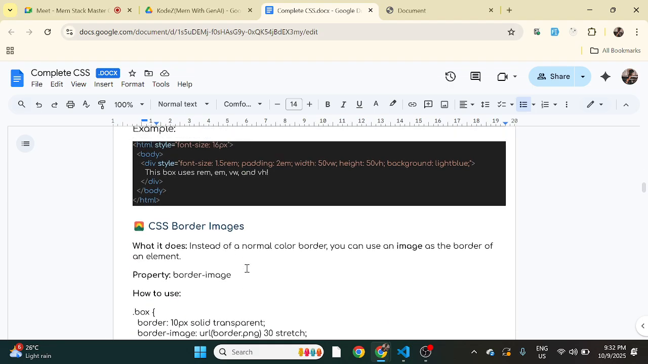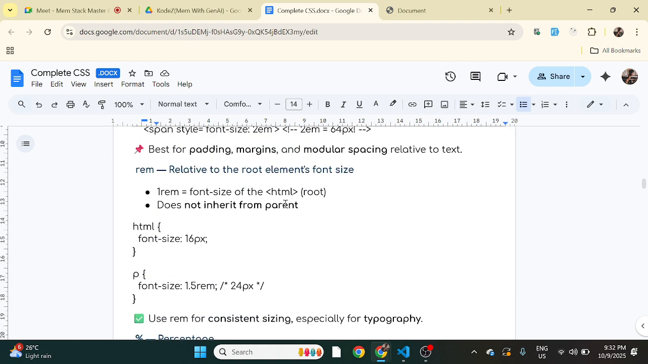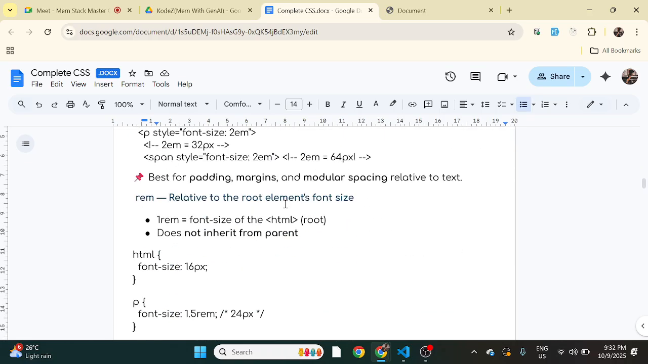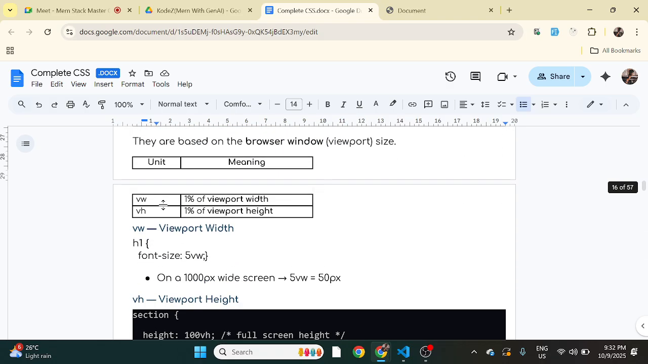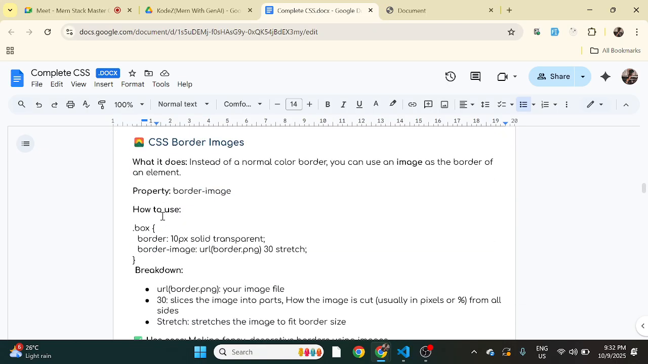So now we discuss CSS border images. With this we are done with the units we have in our CSS. We have pixel, we have em unit, we have rem unit, we have percentage, and we have vw and vh. Okay. Now let's discuss CSS border images.